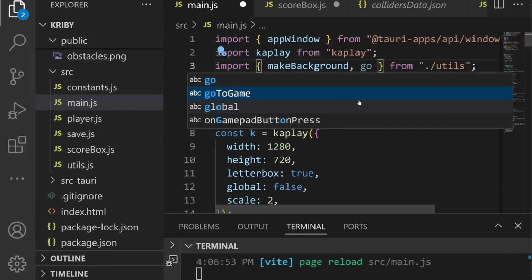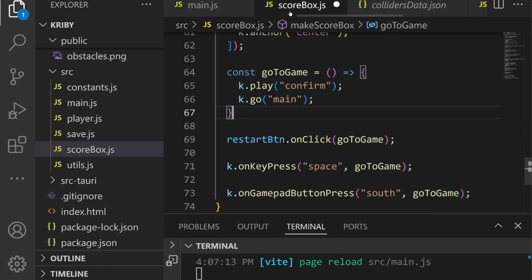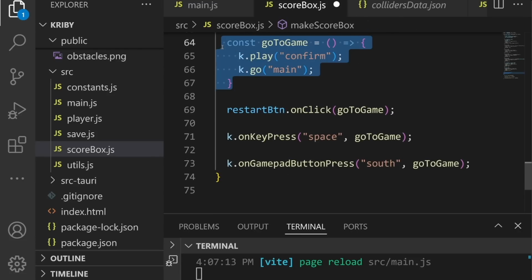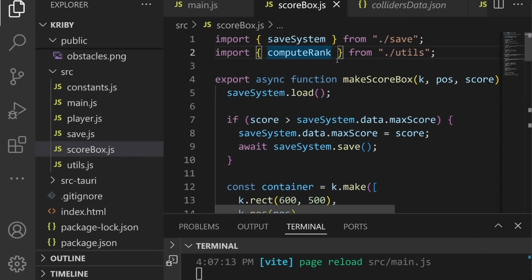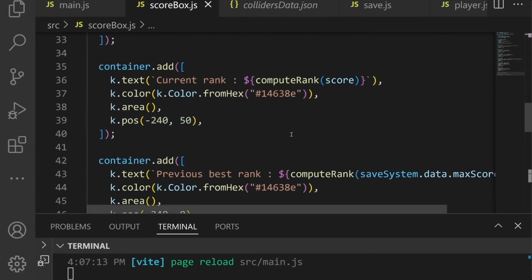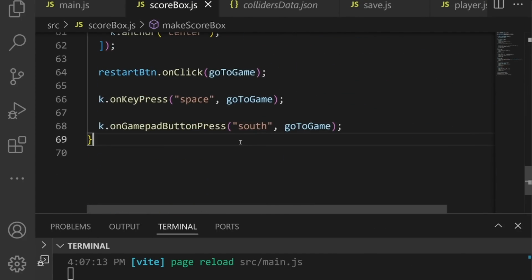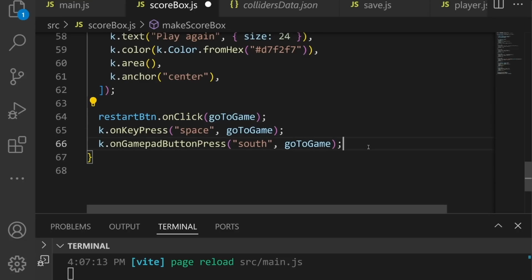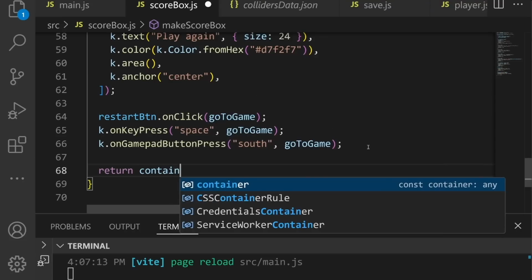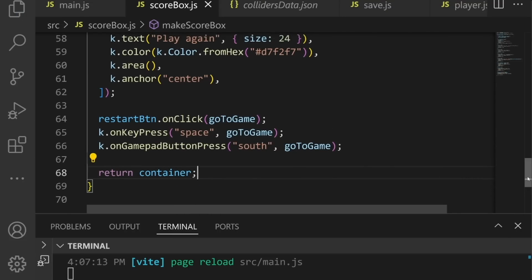Go to game. That means in our score box, I can just remove that. I can go above. I can import it. Go to game. Here we go. And here we go. So we have the on clicks, etc. So on key press, the various inputs. This again could be abstracted away, but I want to keep things simple for this project. And then finally, we return the container, which contains everything. So the whole score box.